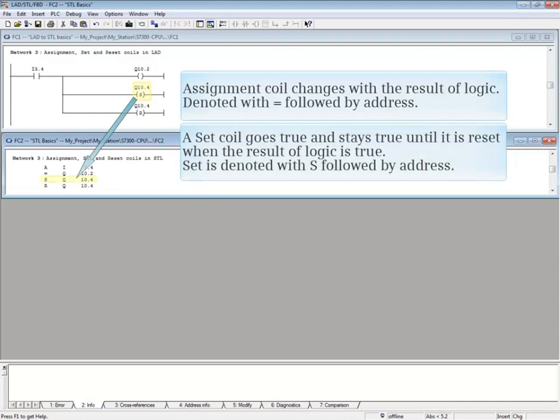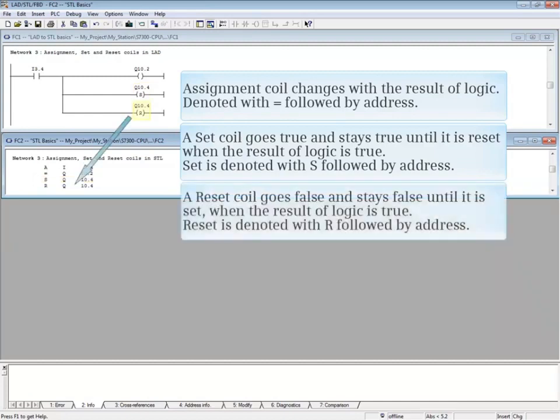A set coil goes true and stays true until it is reset when the result of logic before it is true. Set is denoted with S, followed by an address. A reset coil goes false and stays false until it is set when the result of logic before it is true. Reset is denoted with R, followed by an address.